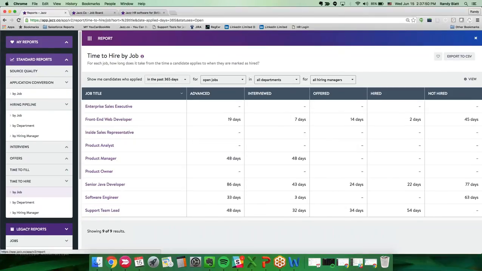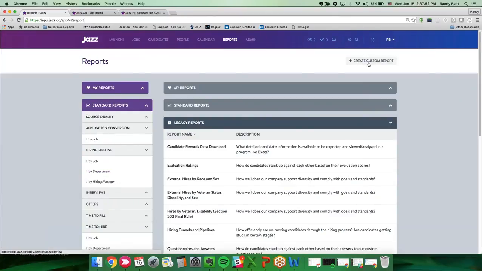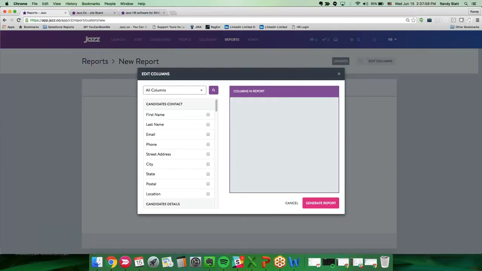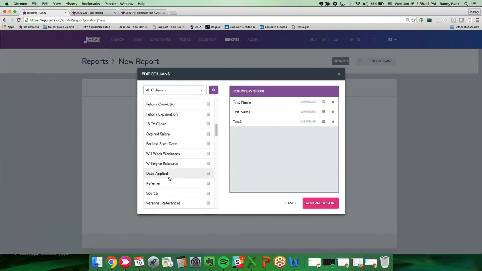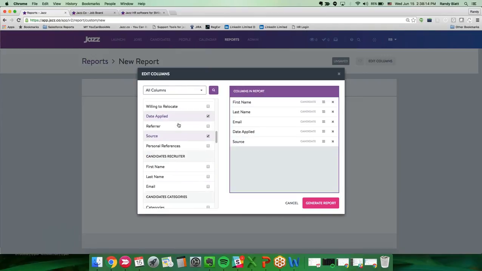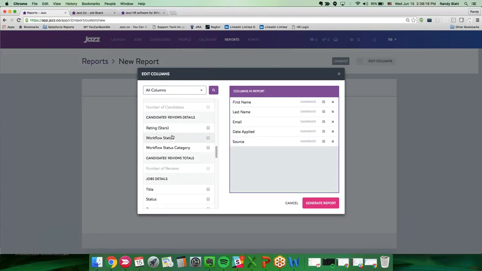So the last piece of reports I want to talk about is creating a custom report. And I'm back at the main reports tab here. If I click create custom report, this is really great because it allows me to check basically any of the columns that I want to actually report on. So we'll say first name, last name, email, and again, just for example's sake, I'm just going to select some of these options here to generate a quick report.